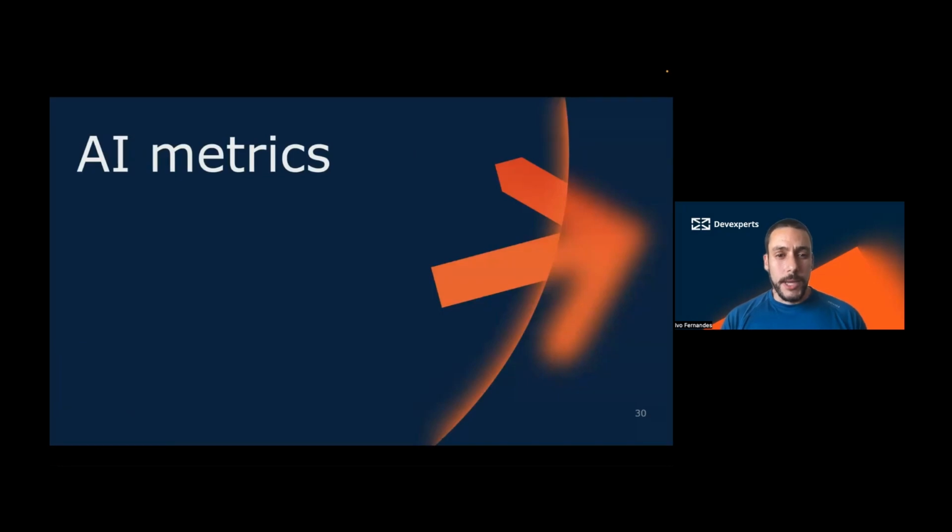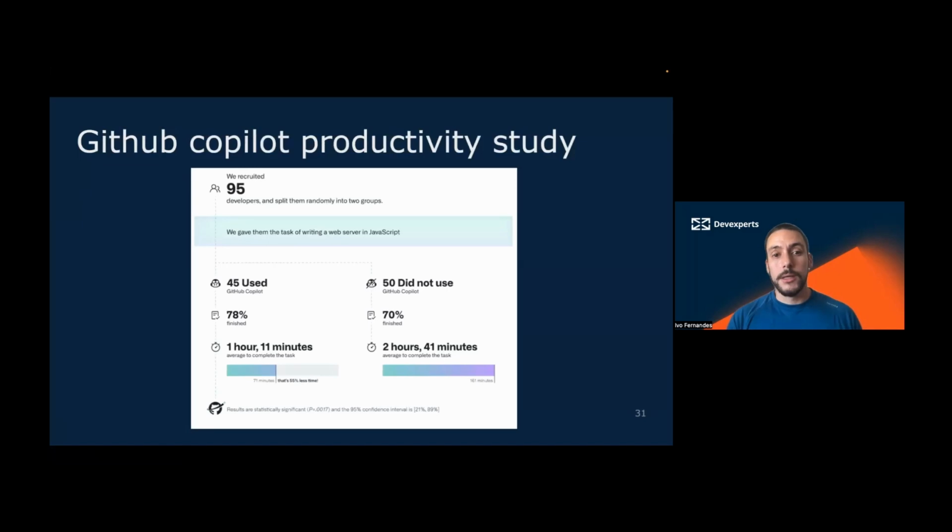Okay, now about the metrics. I already told you my personal experience with these AI tools, but there are also some studies that we can use. GitHub Copilot did a study with almost 100 people, and half of them would code with Copilot, and the other half would code without Copilot. The difference in the quality of the solution is very low, 78% to 70%, so about 10% of difference. It's not a huge difference, but in terms of the time that people took to arrive at the solution, there is a big difference.